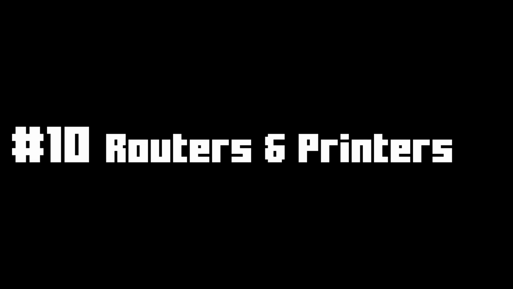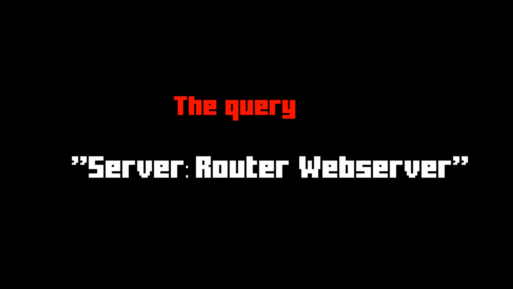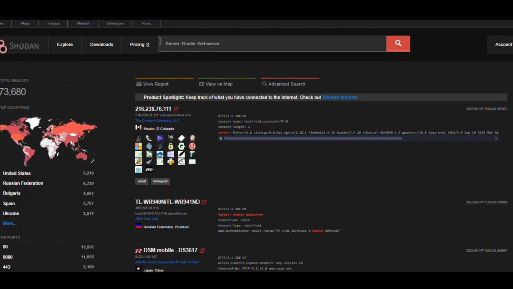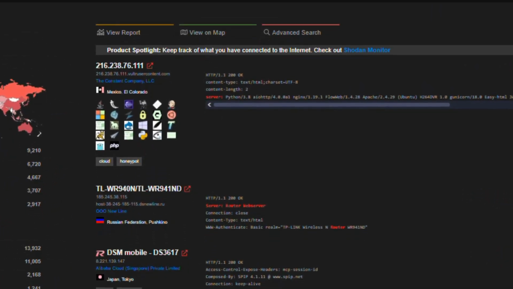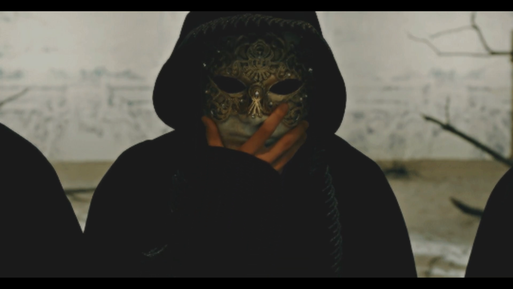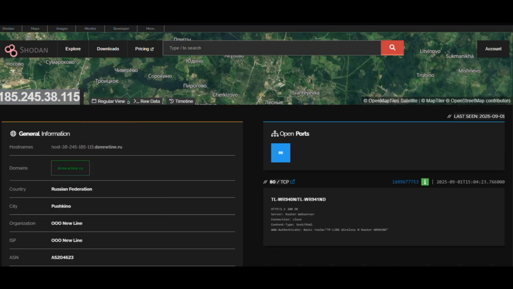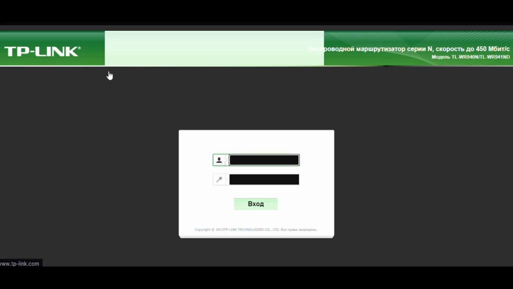And finally, routers and printers. Query, server, router, web server. These are the silent weak links in offices everywhere. Why terrifying? Because once attackers control the router, the entire network is theirs. This is why cybersecurity begins at the edges.